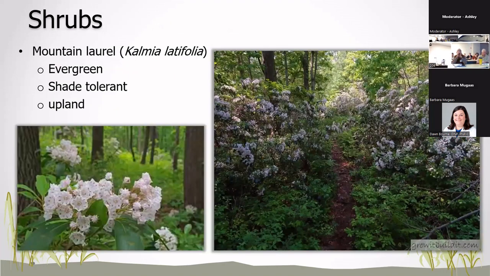Mountain laurel. Where are my Lake Montclair people? You guys are so lucky because you have this plant, and this is a gorgeous plant. It's evergreen. It gets these big, spectacular clusters of flowers, and it's shade tolerant. It likes upland. It's a little picky in terms of exposure. That exposure means are you north facing or south facing? If it likes it, it's going to take off like crazy.